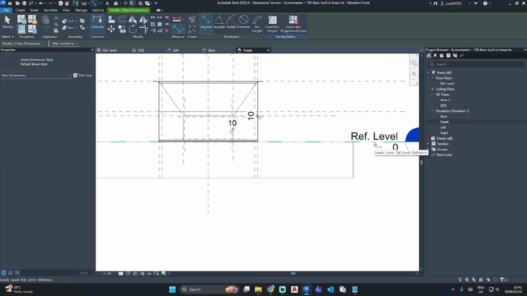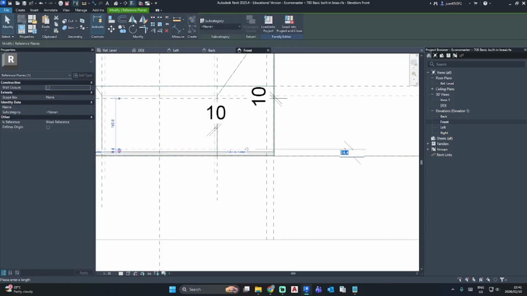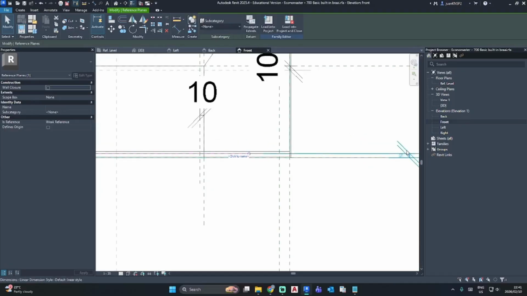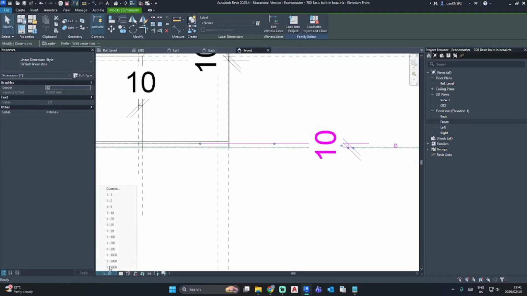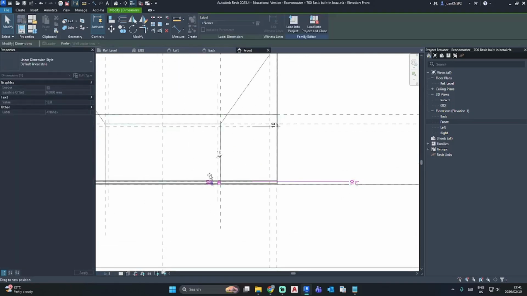Let's take our reference plane there. Okay, give it a 10, and lock it. I'm just going to change my scale a bit so I can hopefully see my dimensions better.